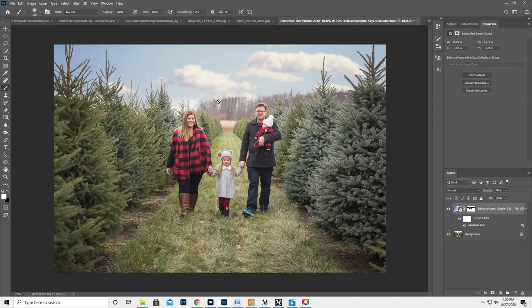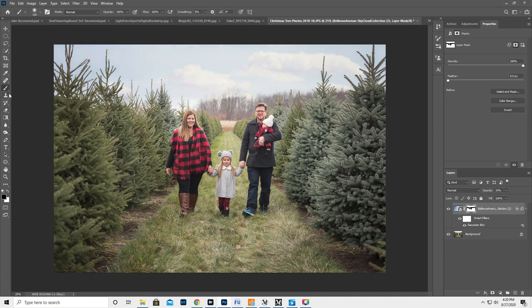So some of these trees were too light to really pick up the blend if mode. So let's lower it again, click on the layer mask. See, that's where it's making a halo. So let's go back a little bit. Let's lower the opacity to like 20 something. And I'm just going to go like that. Okay. Just blend that a little bit better.